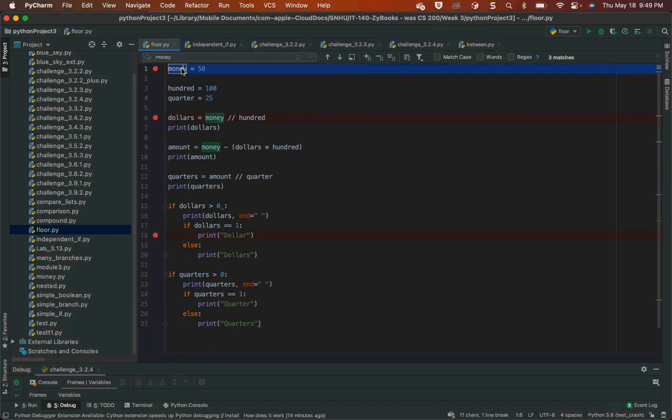Okay. So I have money is 50. And then rather than using an integer, I've said 100 and quarter. And sometimes that's just for people to see what the value is. So I have my money, and I want to find out how many dollars and how many quarters I have. So my dollars is going to be the amount of money I have using the floor operator, and then 100. And that's going to give me the number of dollars.